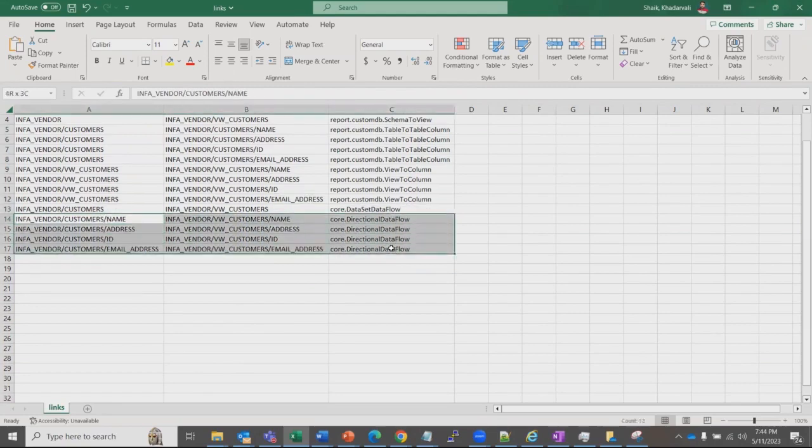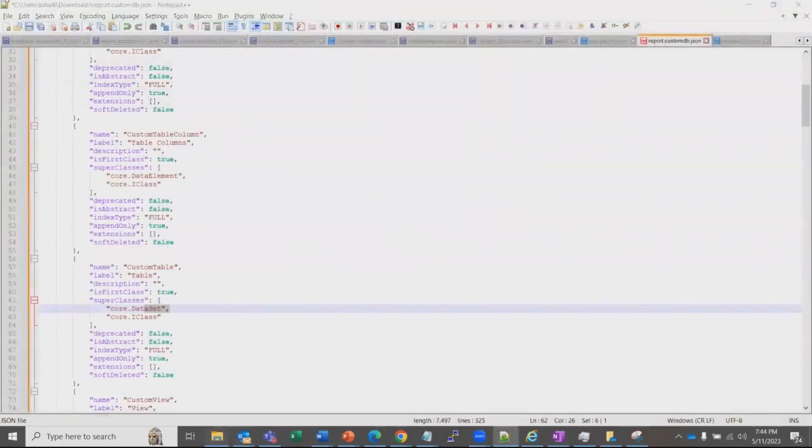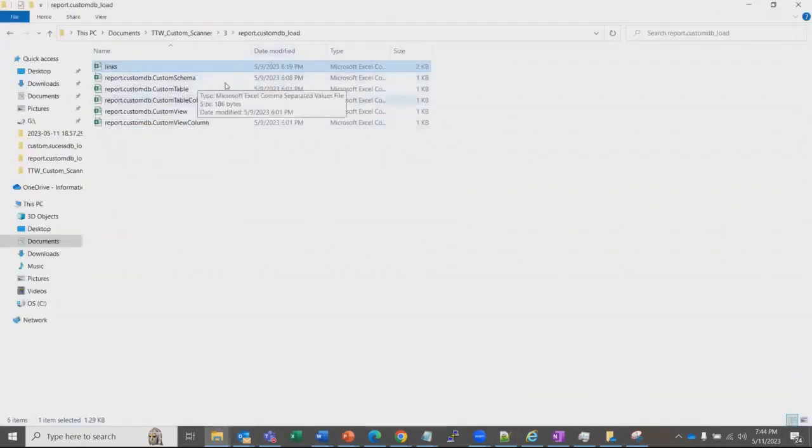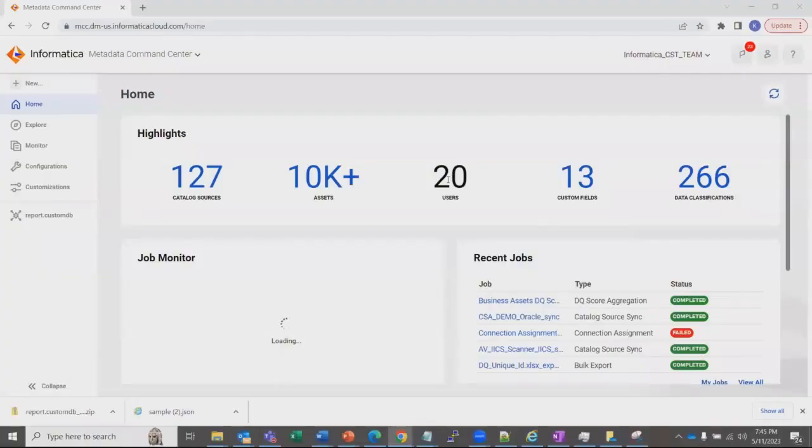So once we define all of them, we need to go here and then make a zip file of all this information and then upload it to Metadata Command Center. So now we have everything ready, and I'm back in the Metadata Command Center.